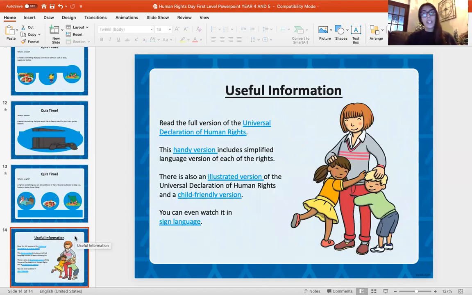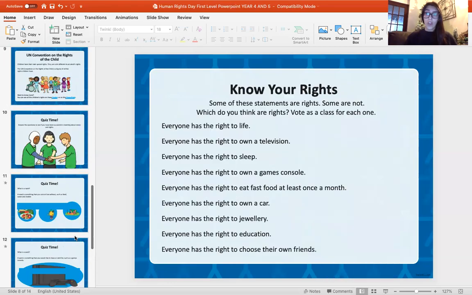Here is some useful information if you would like to research further. You can read the full version of the Universal Declaration of Human Rights if you search this on Google, and it will give you even more information. That gives you a brief overview of the Human Rights Day.